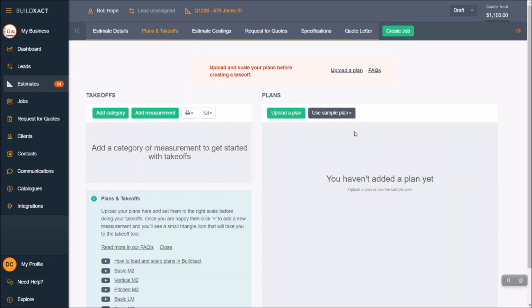going to focus first of all on this use sample plans button. Now the reason this can be good for some of you at this point is you might just be wanting to get through this plan step and get to the takeoffs part, or you just want to start playing with the costings and the quote letter, and you're perfectly fine using some sample plans for that. If that's you, you can absolutely go for this option. It will load a pre-scaled set of plans and you will then not need to actually do any of the scaling.